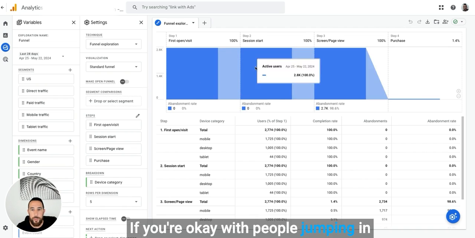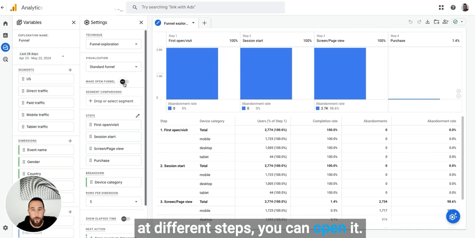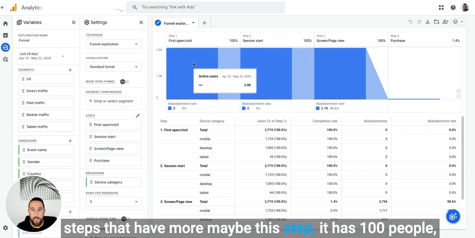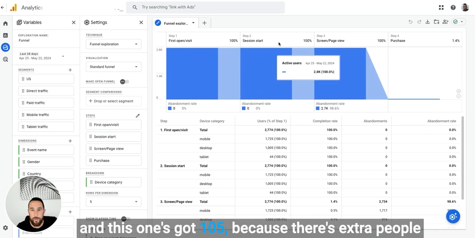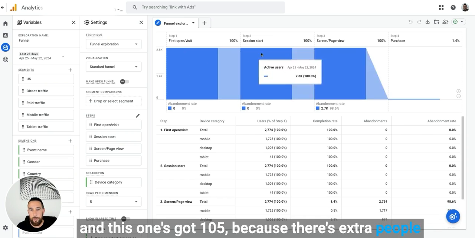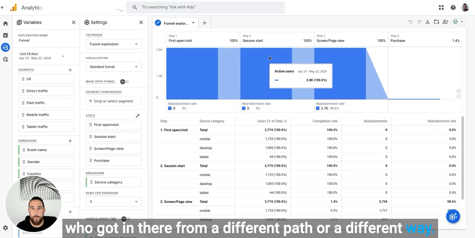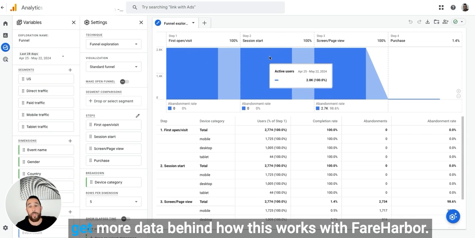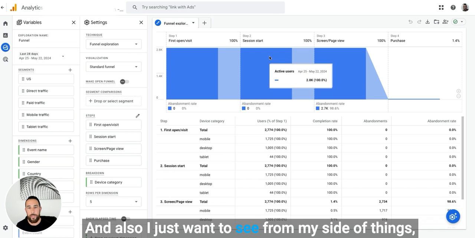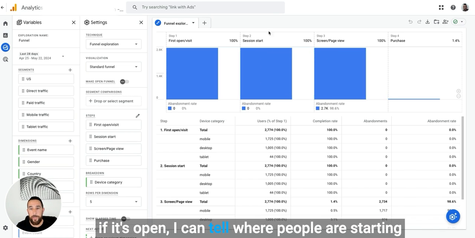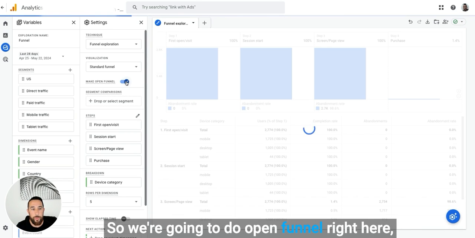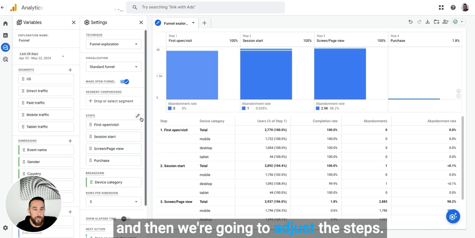If you're okay with people jumping in at different steps, you can open it. Now, if you have it open, it just means that you could have steps that have more. Maybe this step has 100 people and this one's got 105 because there's extra people who got in there from a different path or a different way. Again, personally, I say open funnel for right now until we get more data behind how this works with FareHarbor traffic. And also I just want to see from my side of things, if it's open, I can tell where people are starting the process if it's not always on that first step. So we're going to do open funnel right here, and then we're going to adjust the steps.